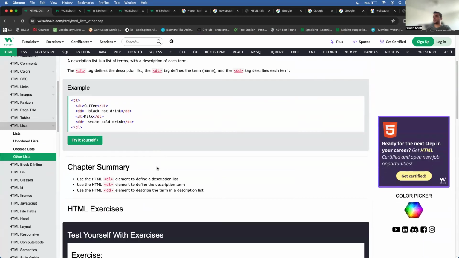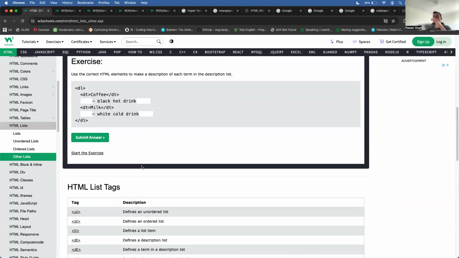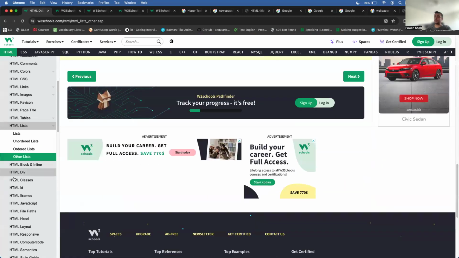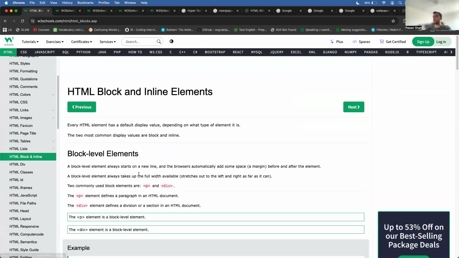There are other lists as well, like dt and dl. These are not very much used, but just to understand. Okay, now let's go to block and inline.